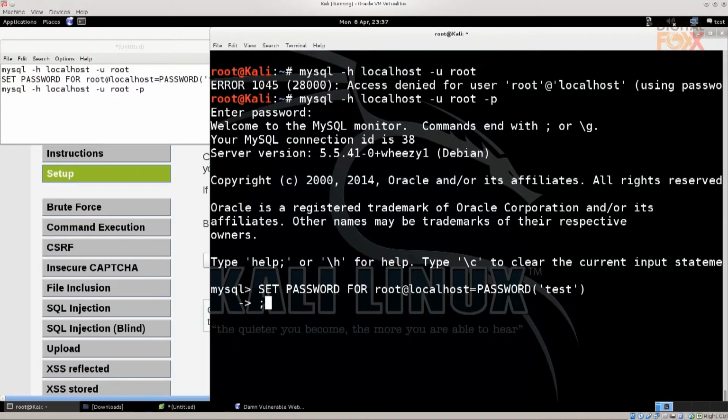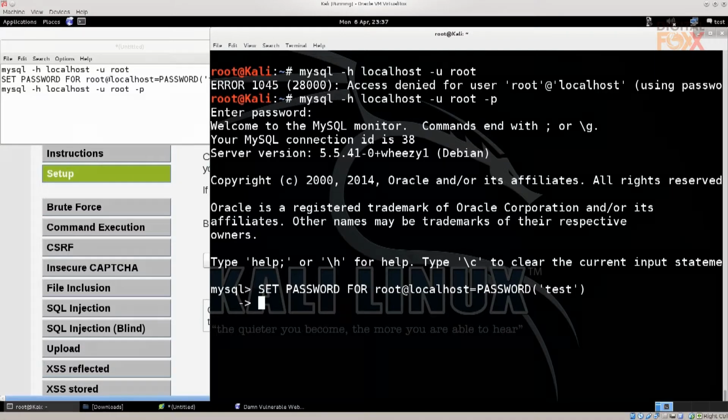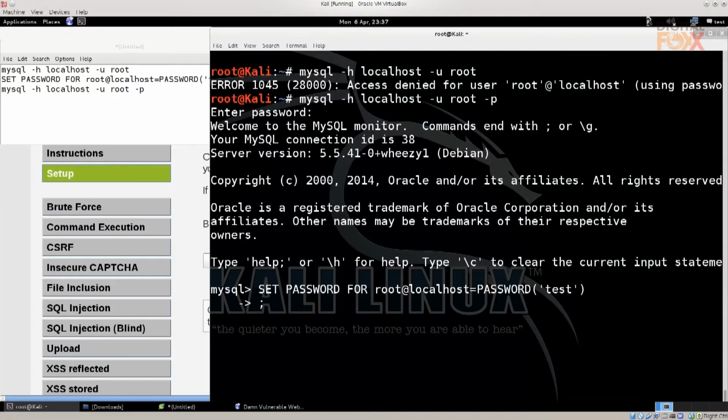For the time being, I'm just going to type in semicolon, but if you wanted to pass some additional arguments, you could type them in here. If not, type in the semicolon, press enter, and it's going to finish. It says Query OK, 0 rows affected, because I already have the password set to test.